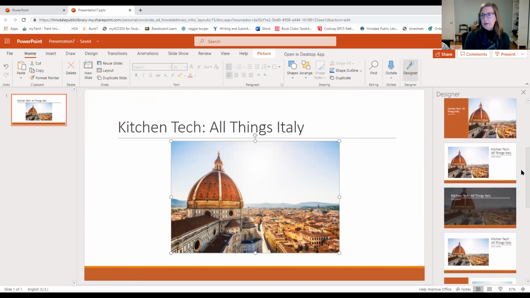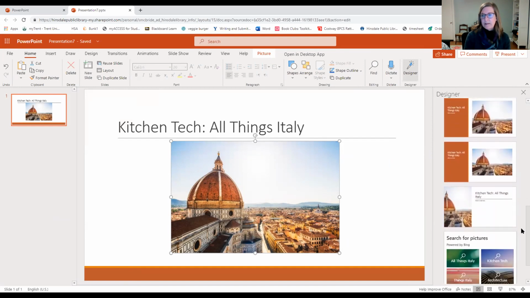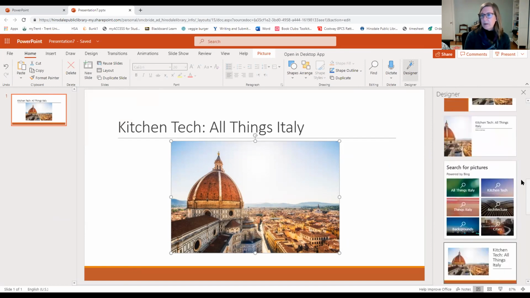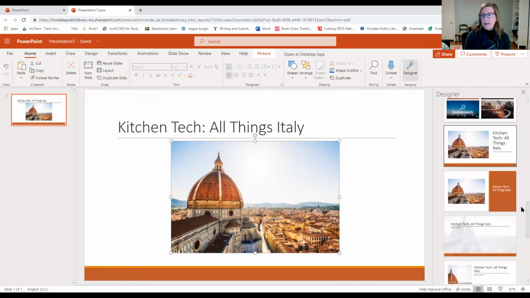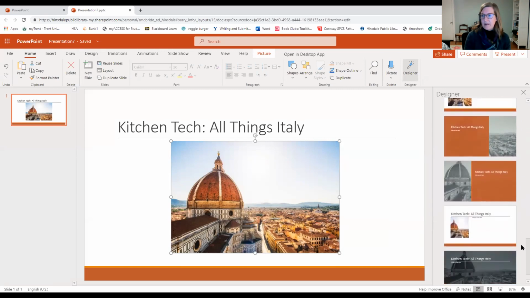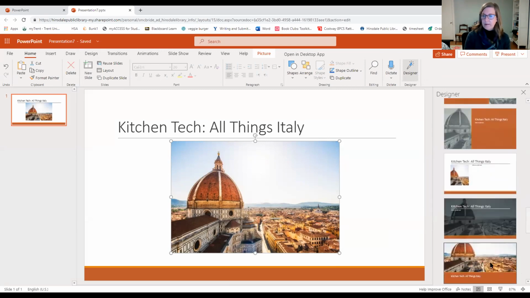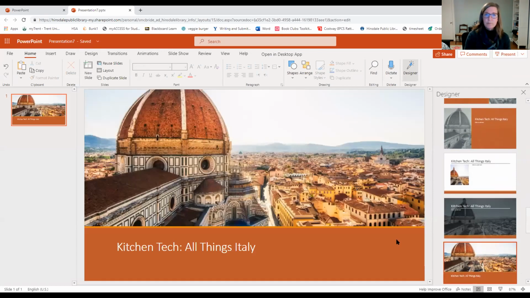What I would like to do is really highlight that picture because I don't have much text to put on this slide. So I'm just going to keep scrolling through the ideas that they give me until I find something that I like. Okay, so this is the one I want to use down at the bottom because I like getting as much of that picture as possible.